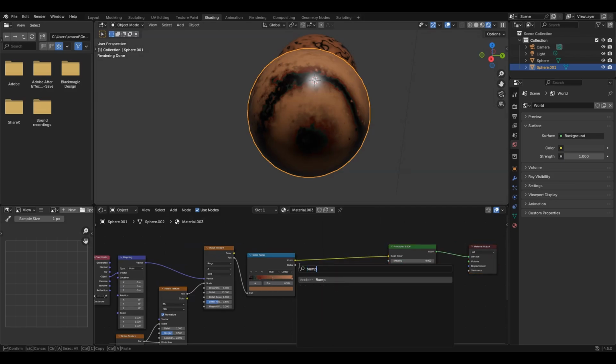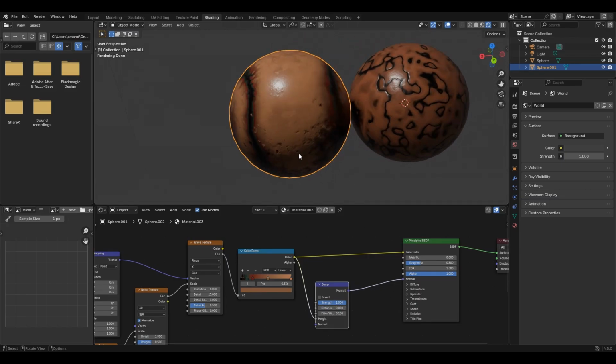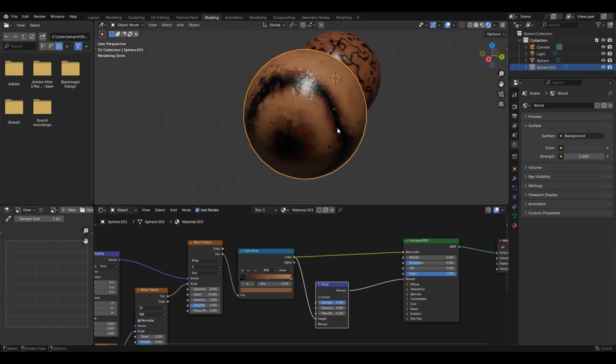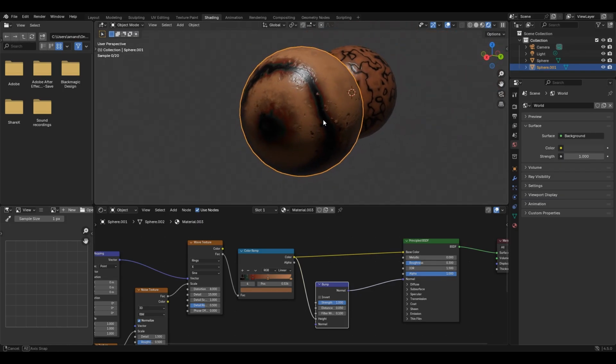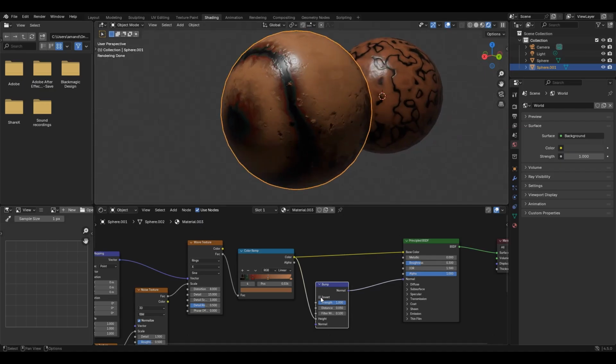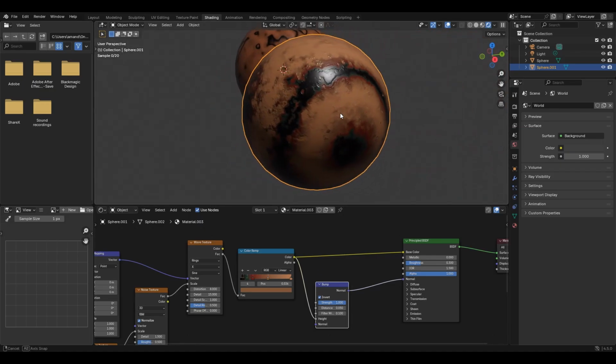Now let's add our bump node right here. And let's connect our color to the height and the normal to the normal. And we're going to change the distance to 0.05. And it already kind of gives us a nice look to it. I think it affects the surface as well as the spalting lines nicely. And you can click invert. I actually think I like invert better. Yeah, I like invert a little bit better.